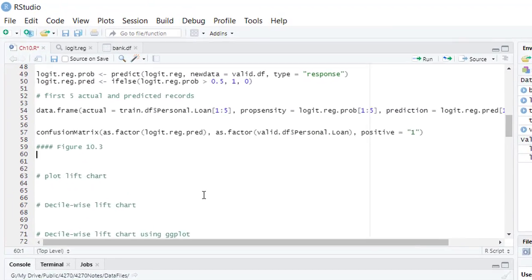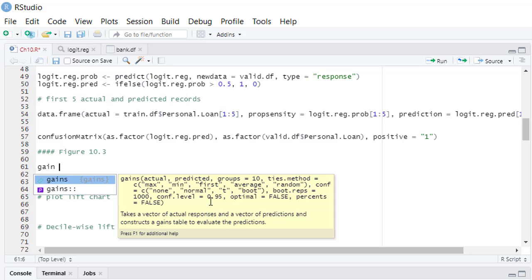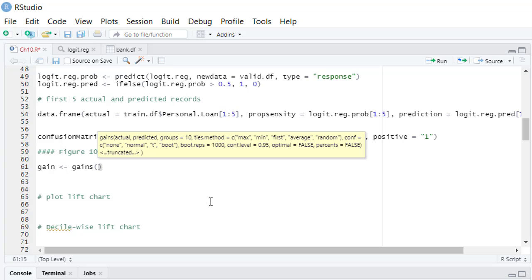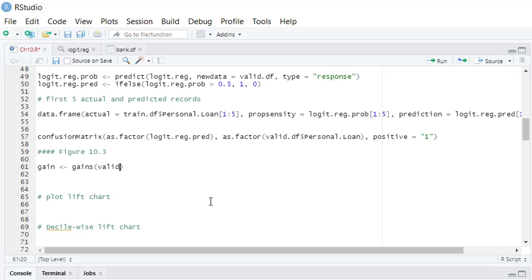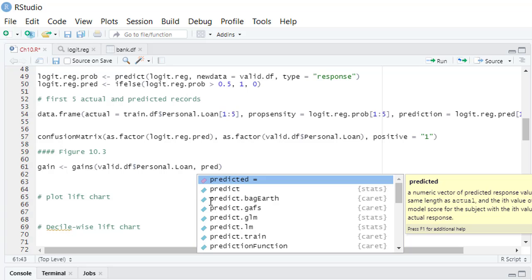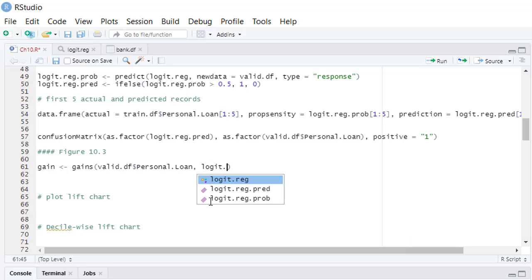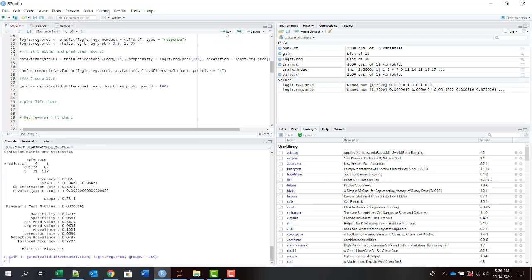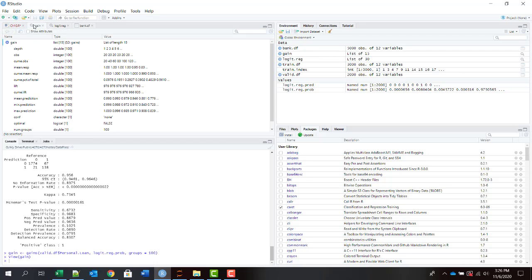And for the lift chart, we have to run gains. So let's save it in gain. What do we need to give for gains? We need the actual class and then the probability that we have computed for each row. So we have valid.df personal loan, that's the actual class, and then logit.reg.prob. Then we can specify how many groups we want. Say, 100 groups. Run that code. So we have gain, and the information is saved here.